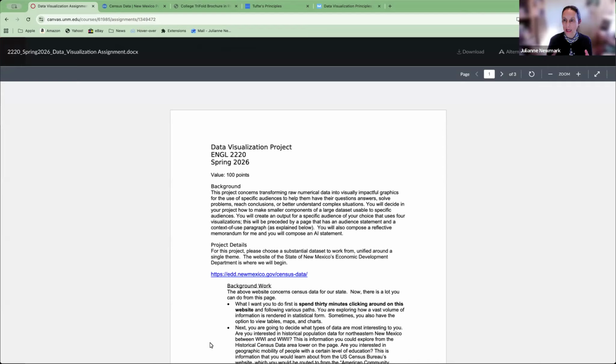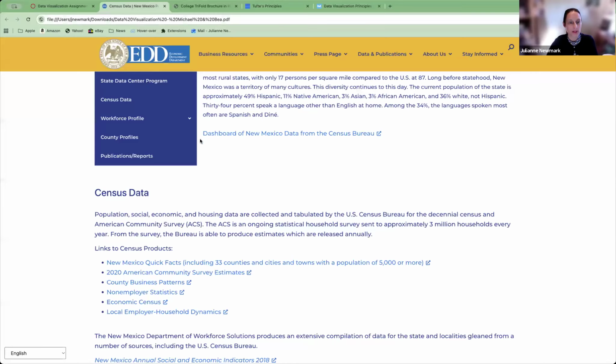Okay, so the main goal of this assignment is for you to take a big volume of numerical data and re-envision it in a smaller, more digestible form for a particular audience. So as you'll see, I've linked you to the newmexico.gov compilation of US Census data. So this link takes us to this page.